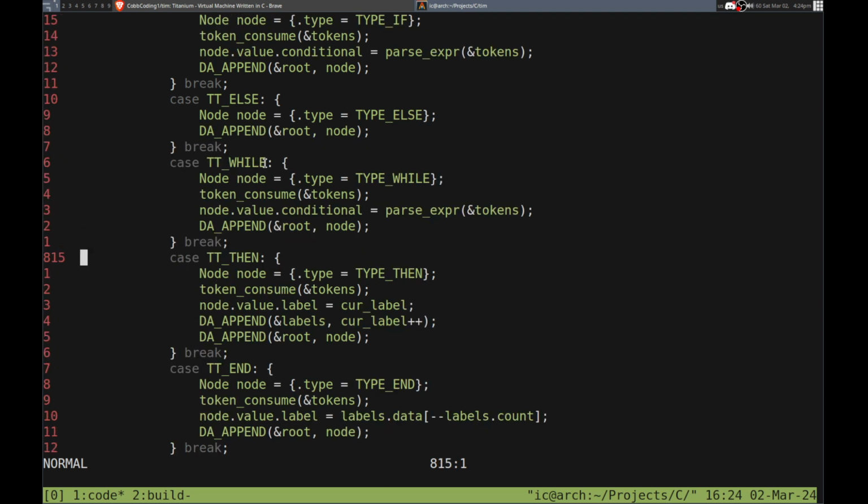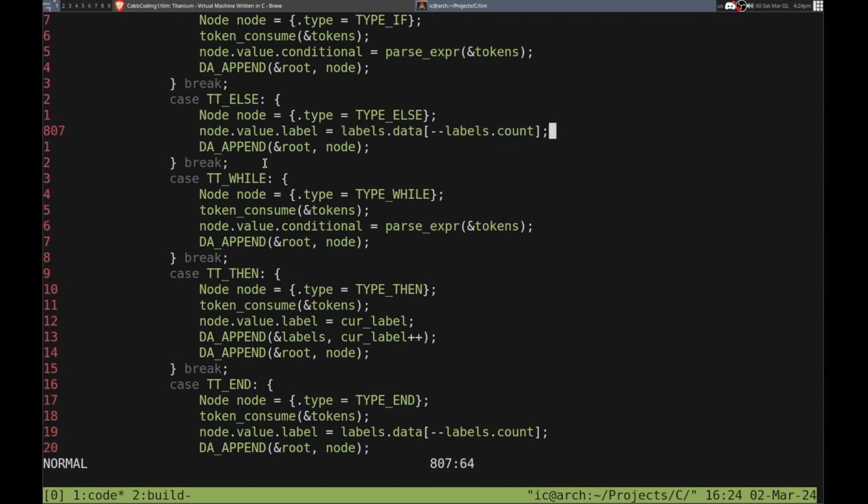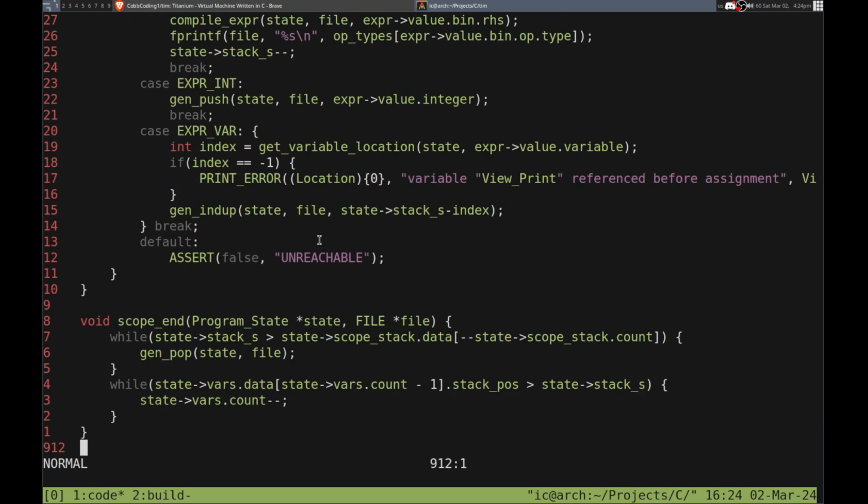So we have the else. Yeah, we need to set the node label the same way that we do with the end. Is that right? Set it to this one. I think so. Alright, let's see, but we need two labels here. Okay, we'll try that. I think we need two, though.